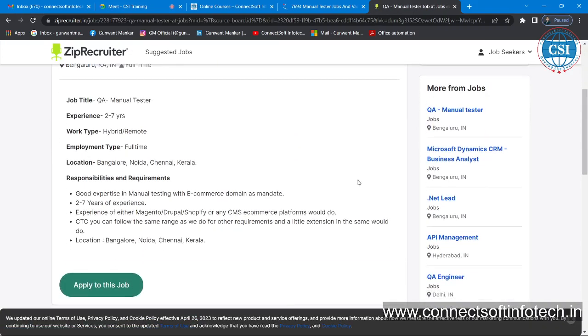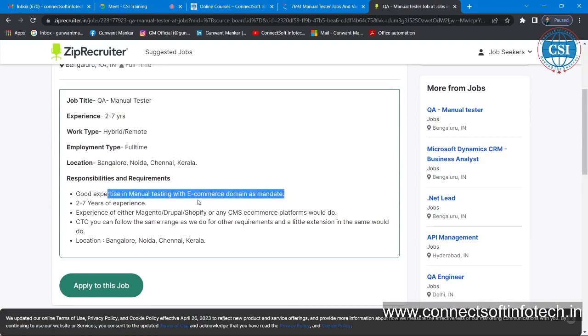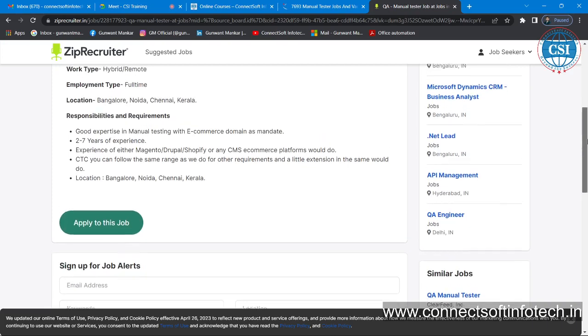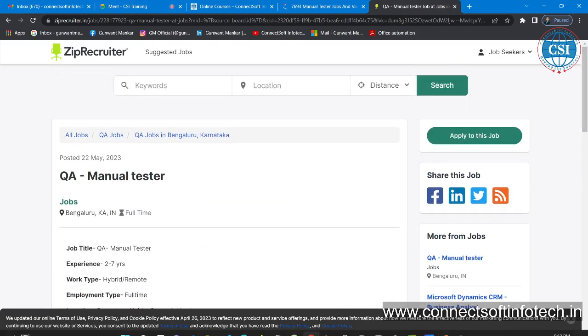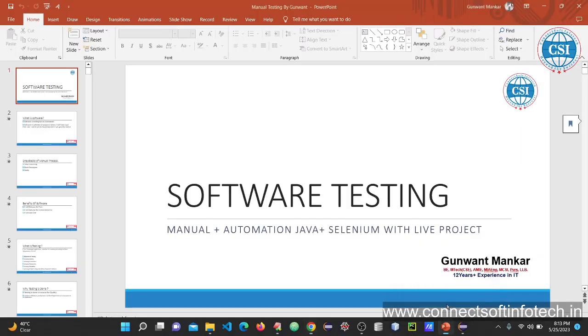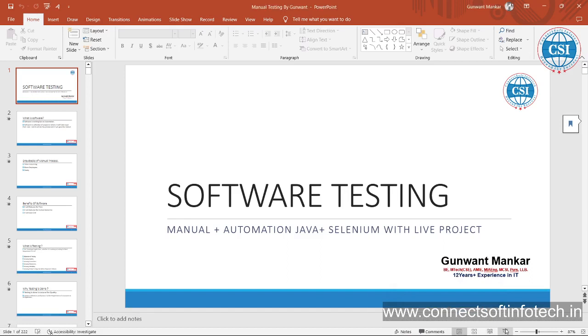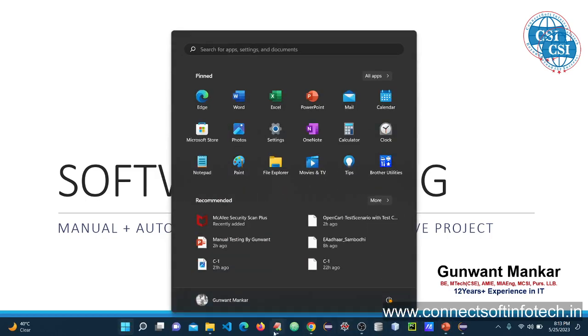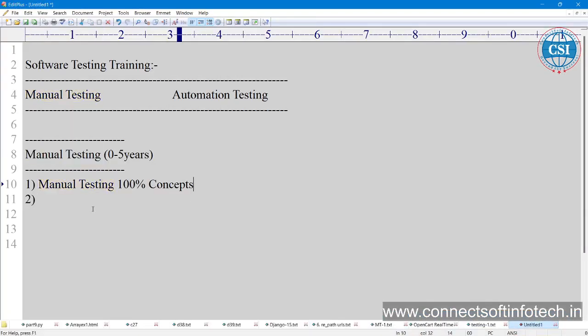Here, you can check, good experience in manual testing in the e-commerce domain is mandatory, 2 to 3 years of experience. Like this we have a lot of openings. It is not important to write code, and that's why in India non-IT background candidates switch to manual testing. So now in manual testing, we are covering 100% of the manual testing concepts, important for getting a job in IT. Here the methodology that we are going to use is Agile.